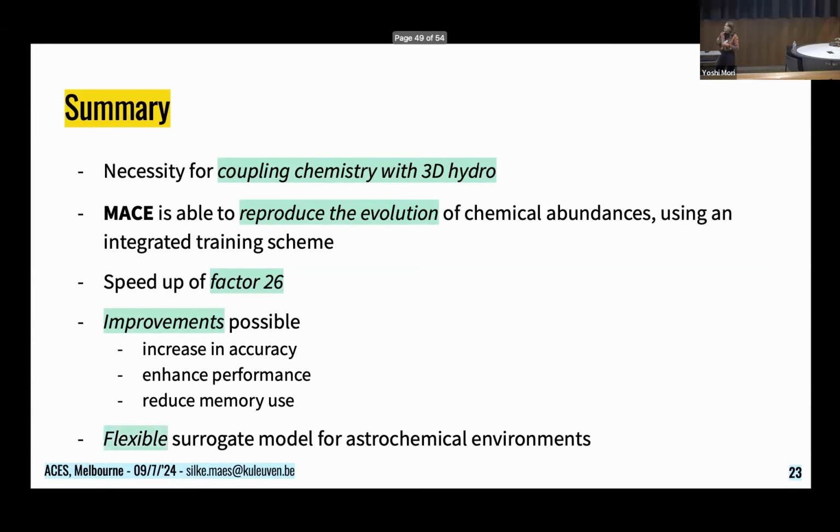Lastly, we developed MACE in such a way that it's flexible, not to be used only for AGB outflows, but hopefully other people in other astrochemistry communities should also be able to use it. Of course, you need to retrain it, because it's always a thing with machine learning. You cannot just copy paste everything. You need to use the correct data. But we made MACE flexible to also be used in other astrochemical environments.